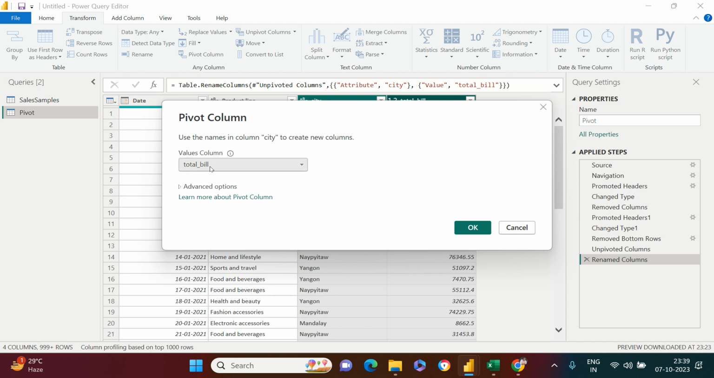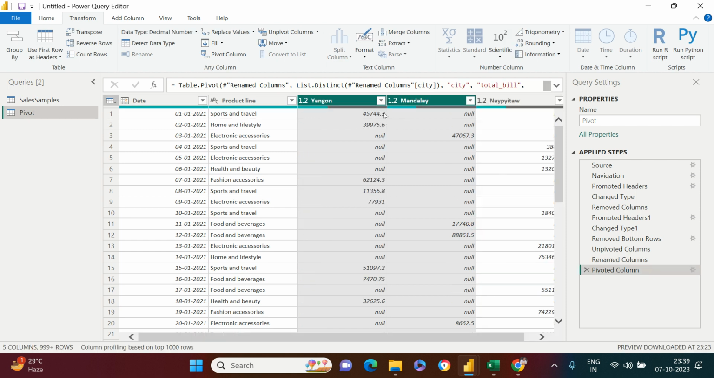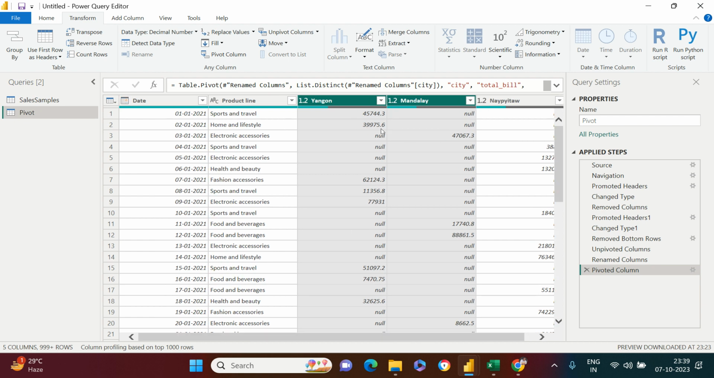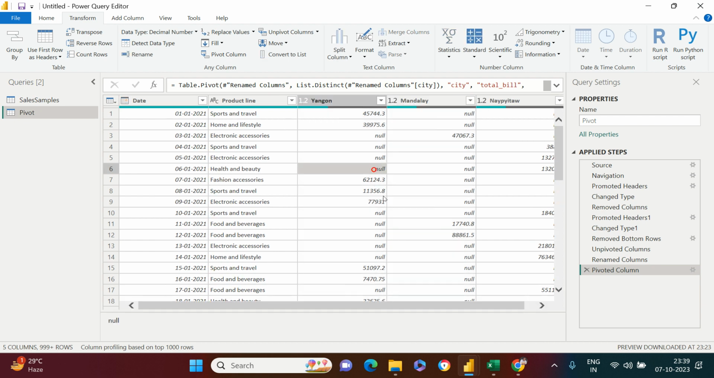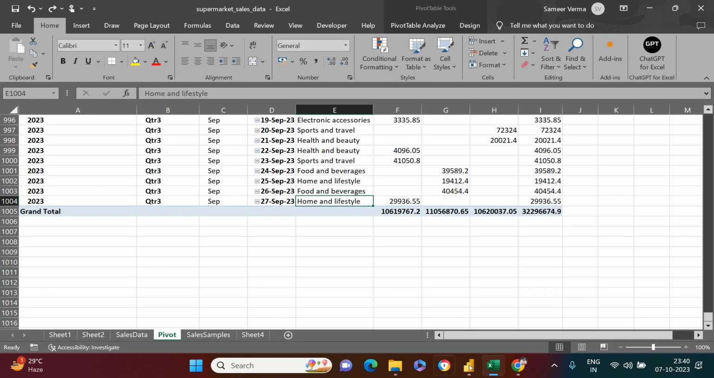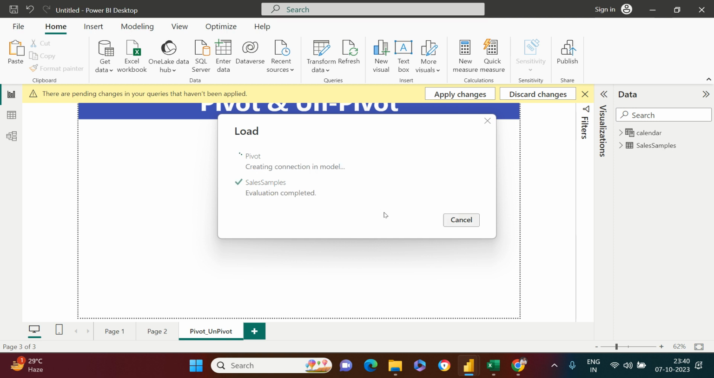Now total bill is what I want to use as the aggregating column, and just say OK. As soon as you do this, you see all the city names are in the heading, and the values are back over here. I just hope that it was clear to you. Next, come back over here and say Save and Close. Let me come back to this particular page and show that to you.